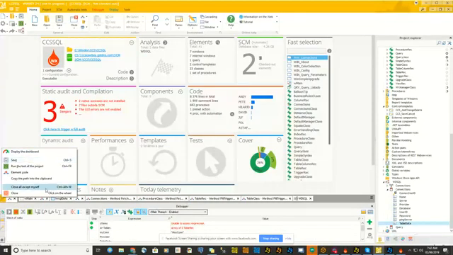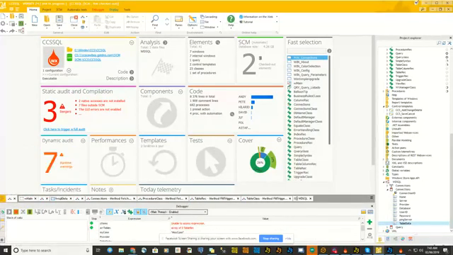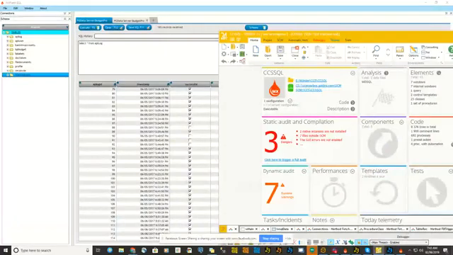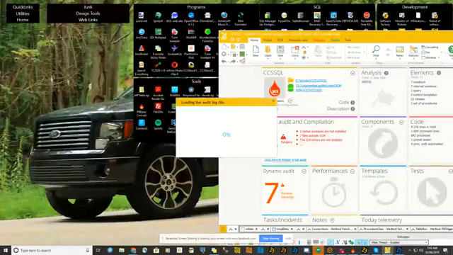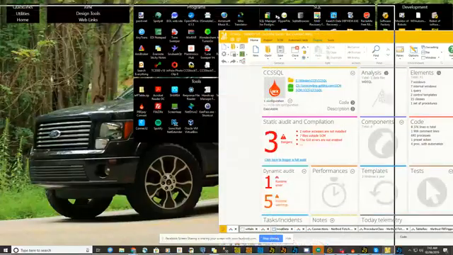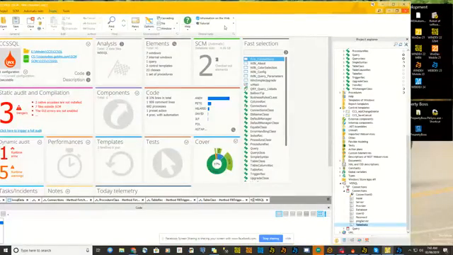Let's display the dashboard. Okay. I'm going to close this and show it from the beginning because I think it's a pretty nice little system. So let's close this application. I'll bring it back open when I'm done.